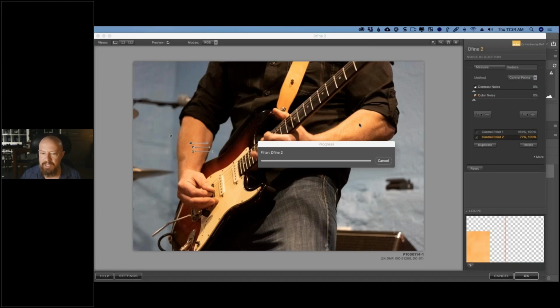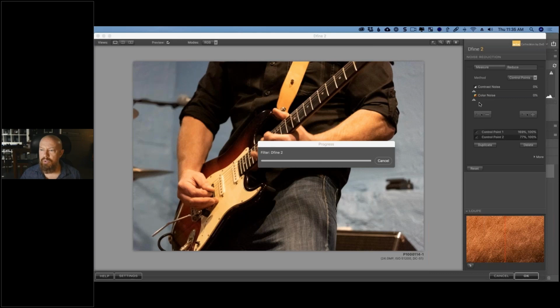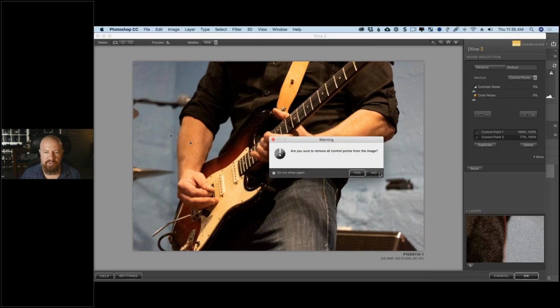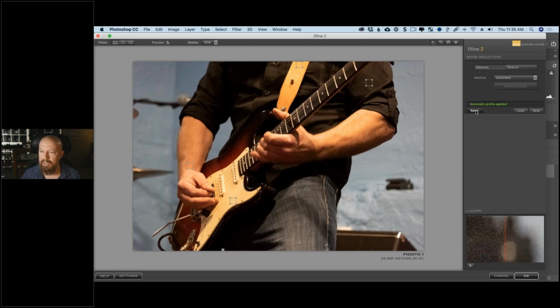All right, guys, now let's get back into this. So where was I? I want to do noise reduction. I'm going to do a full reset on this. Let's just remove everything, remove all the control points, make sure my base measurement is back to automatic. Yep, we're all good.